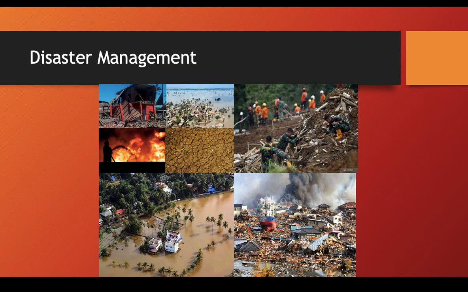Disaster management. GIS is also crucial in disaster management. Emergency responders use GIS to predict natural disasters such as floods, earthquakes, and wildfires. By mapping out high risk areas, they can prepare evacuation plans, deploy resources more effectively, and respond faster to crises.